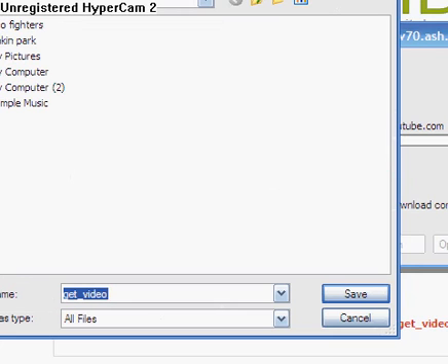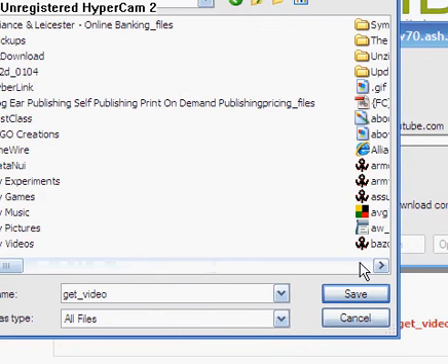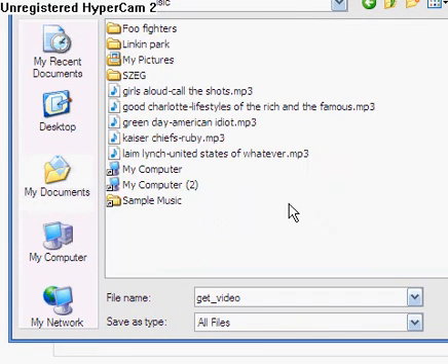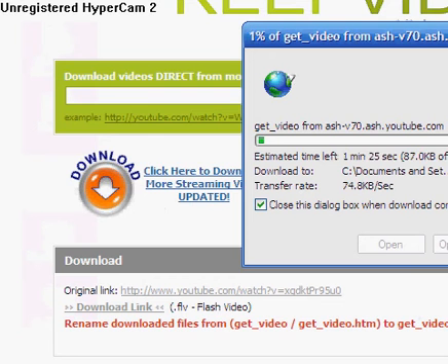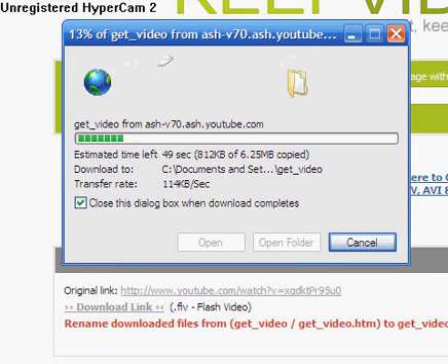I'm going to go to, usually in your documents you're going to click, I'm going to use My Music, which is here, and I'm just going to save it as Get Video. You can save it as getvideo.flv straight away, but I find renaming it later, I just feel safer with it.